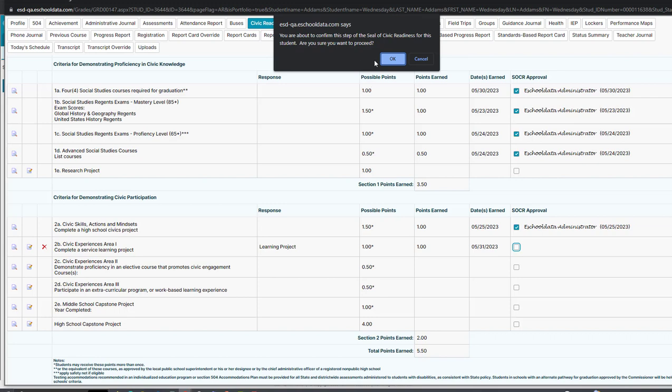It will ask for a confirmation. You want to make sure that if they are unsure about this, they do not select OK. Once this approval is set, you are no longer able to delete the entry. So that approval permission should only be provided for users when they are ready to go through the approval process and confirm that the student did receive all of these points and that they are accurate.